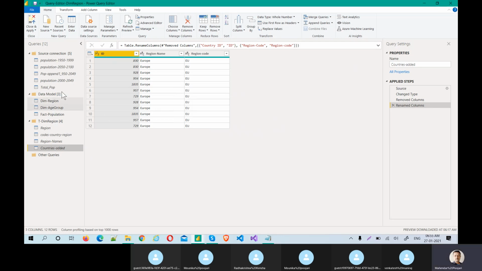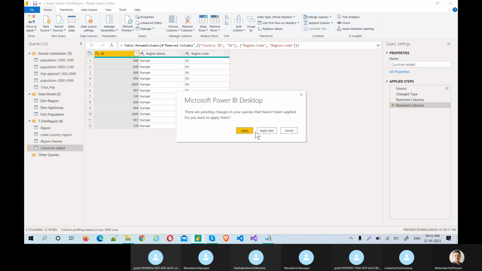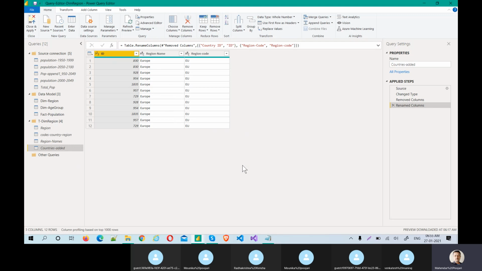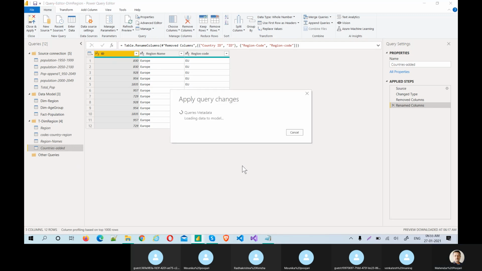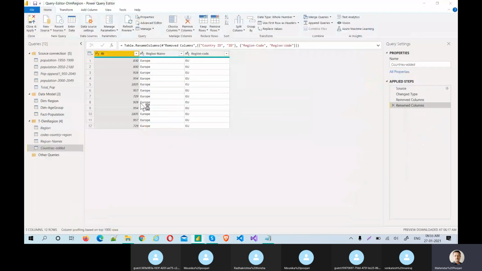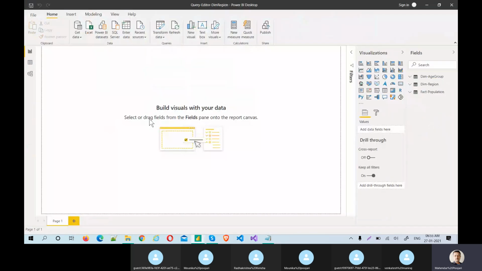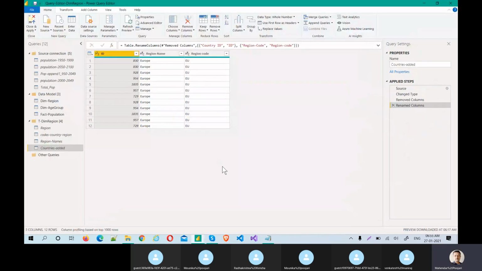Okay, so now if I save and apply, these three tables only will go and load. Now we'll see the file size. If you say apply, the only difference is that it will not close. Close and apply means the query editor will close and the load will happen. So now I'll say close and apply.